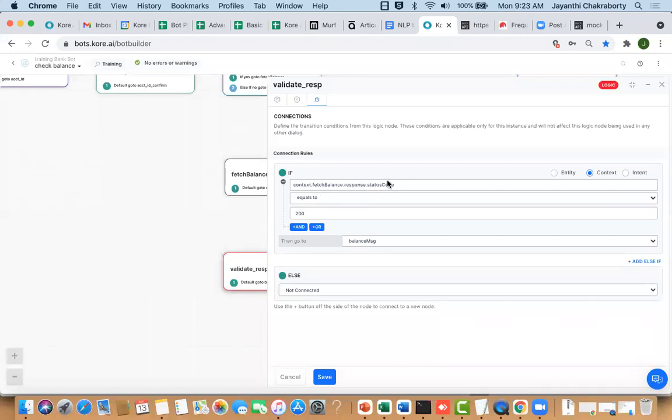Now, how do I access the status code? It is a part of the response of the API call. So if context.fetchBalance.response.status code is equal to 200, then we transition to the node where we are presenting the balance to the user. Else we are going to display an error message to the user.